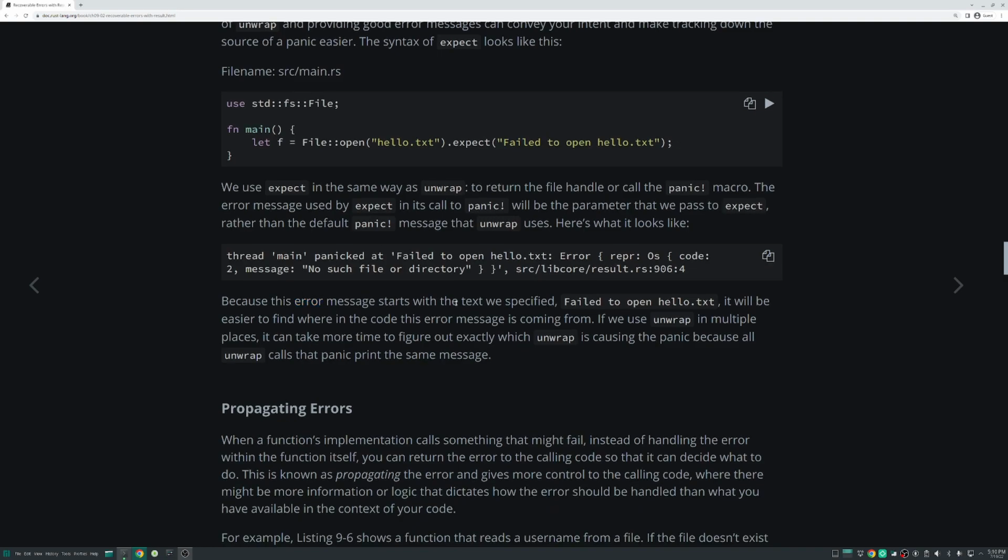Now, because this error message starts with the text we specified, it will be easier to find where in the code this error message is coming from. If you use unwrap in multiple places, it can take more time to figure out exactly which unwrap is causing the panic, because all unwraps that cause a panic print the same message.